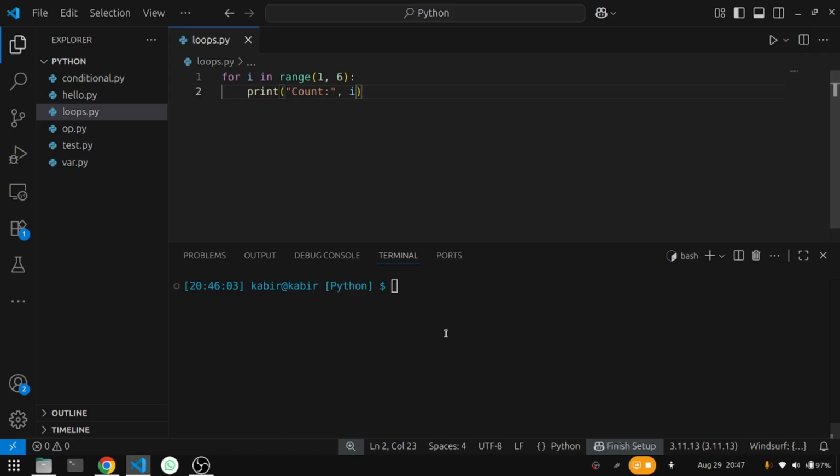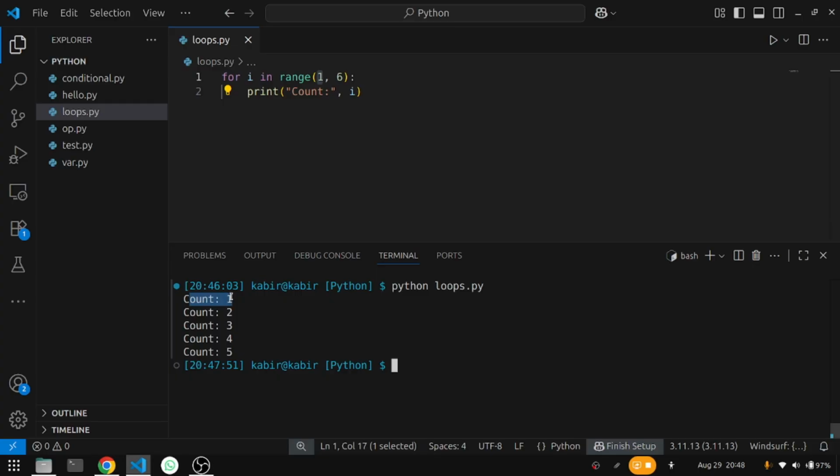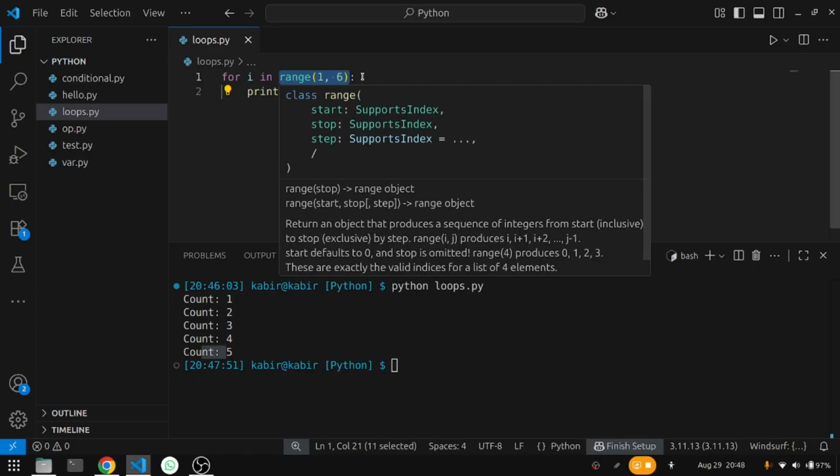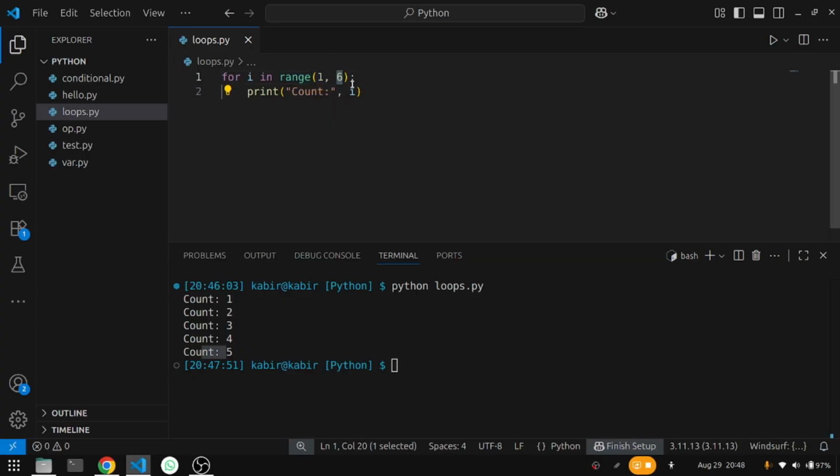So let's run this program. We can see count is 1, count 2, count 3, 4, 5. But here we have the start range of 1, and it started from 1, but it stopped at 5, while the end range is 6. So this is how the range function works in the Python programming language. The end range always stops before that count, not at exactly 6. This is one rule you have to remember.